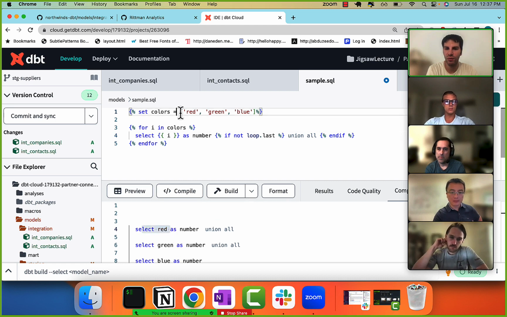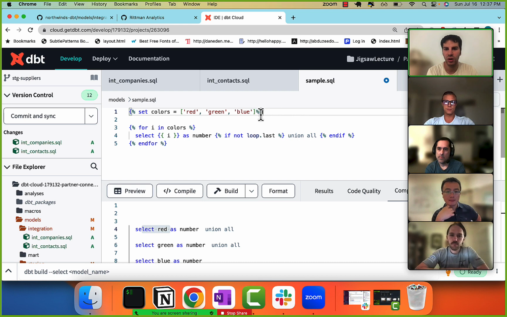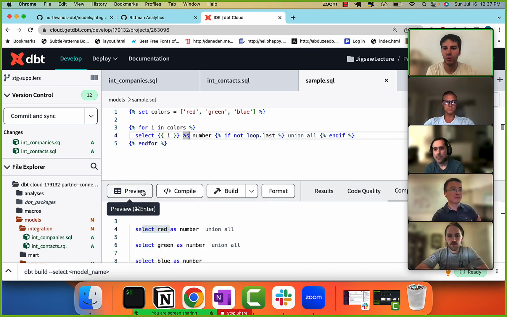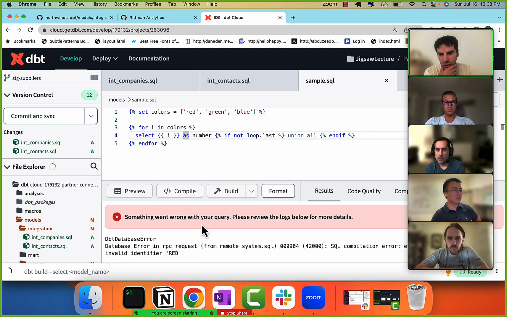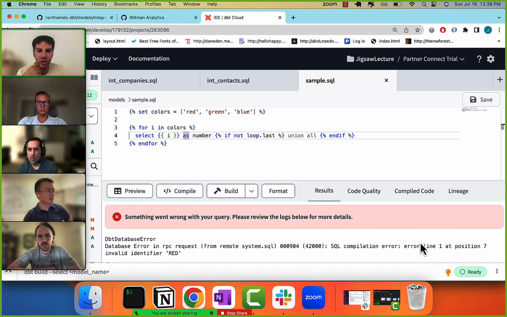You can see we don't want to display the output, so we're using the percentage squiggly bracket, and here we are displaying it, so double squiggly. If I do a preview, I think this is going to break, and I'll just explain why. Okay, so what we're getting is this SQL compilation error, invalid identifier red.